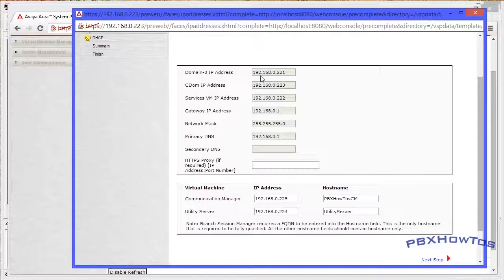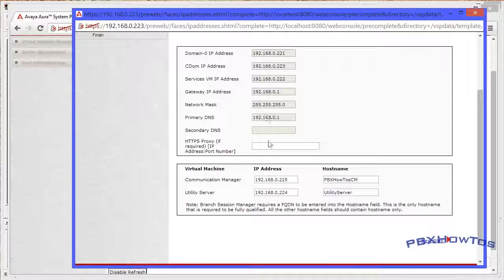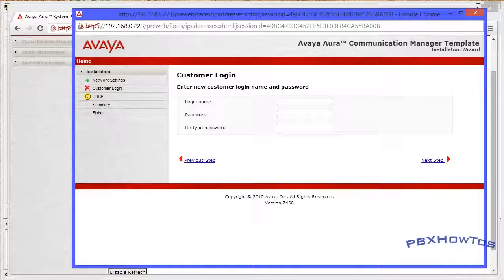All right, so again, you can't change anything on system platform here. You can go do that in system platform. This is just giving you a review of what you did in system platform. So from this point, you click on next step, and this is where you're going to give an initial login. I always suggest doing cust01 and giving it a password of cust01 or custpw1 or whatever you want. But just give it a password and a login, and this is what you're going to use for your initial setup for Communication Manager when you get it finally installed.